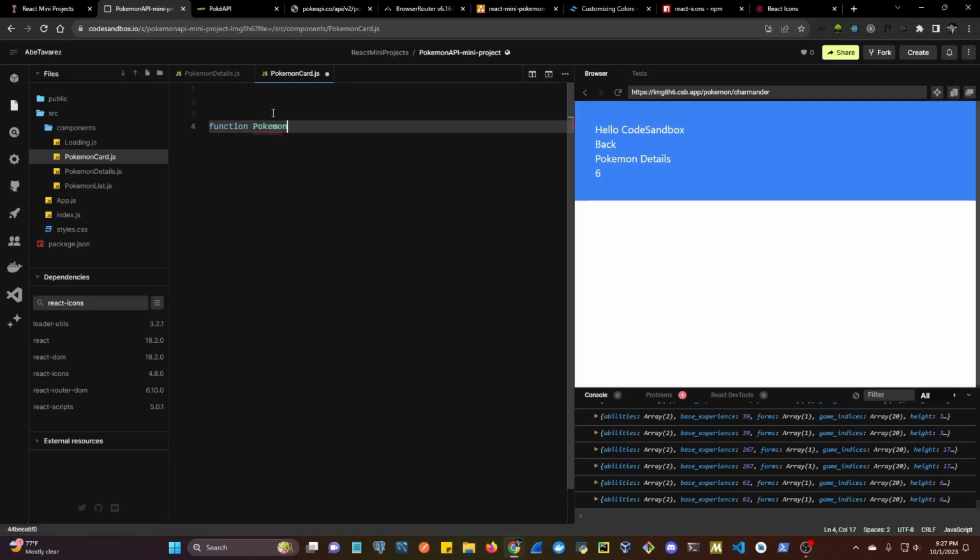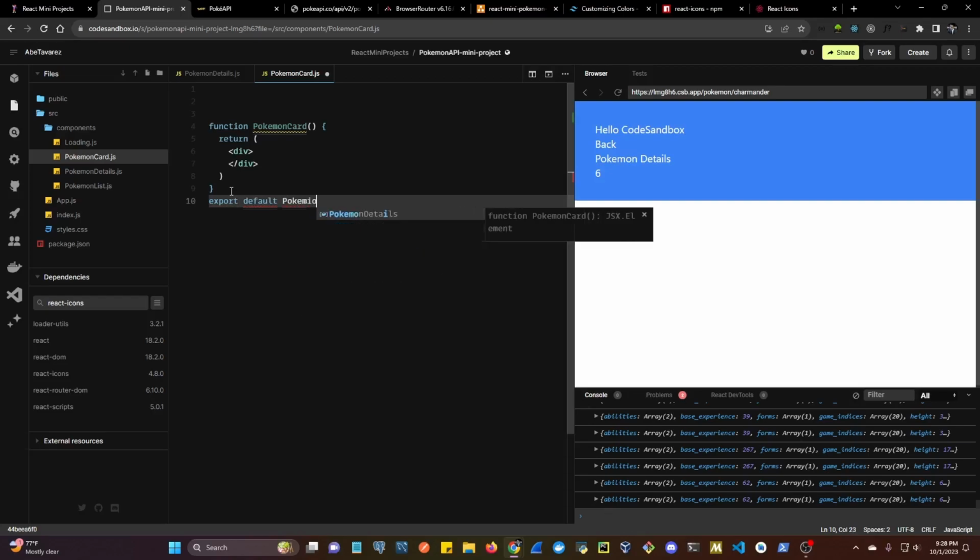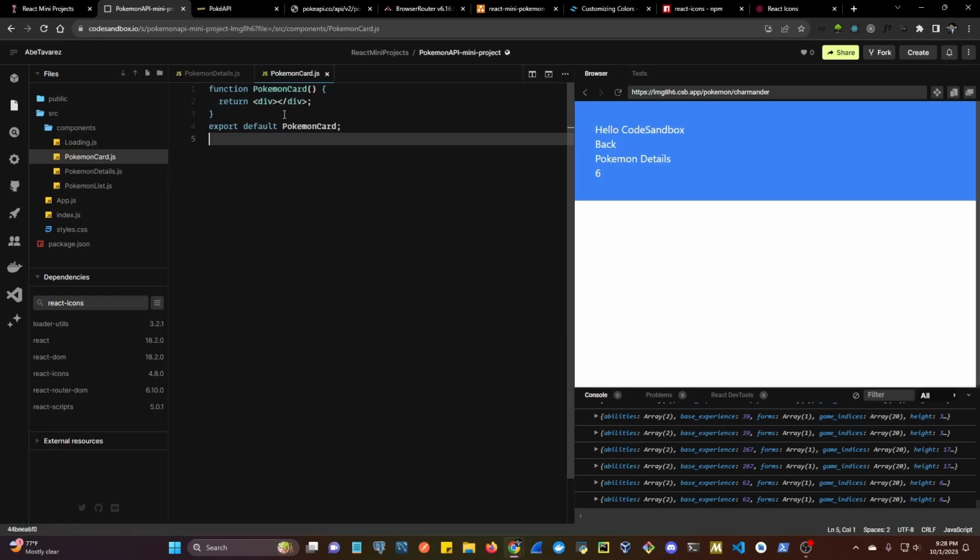So create Pokemon card component here. In here, let's set the return to return. Let's have a div here. And now let's make sure we export default Pokemon card. There we go. It removed my curly things here.